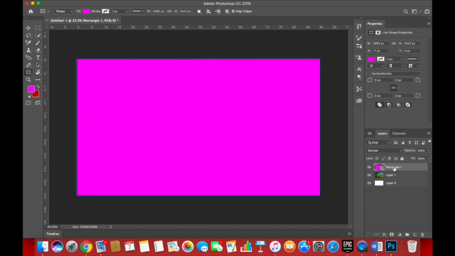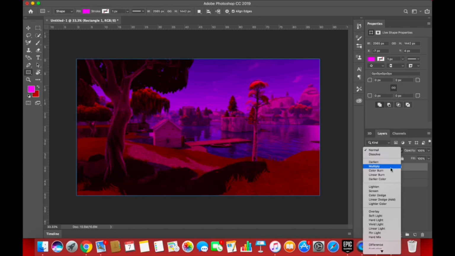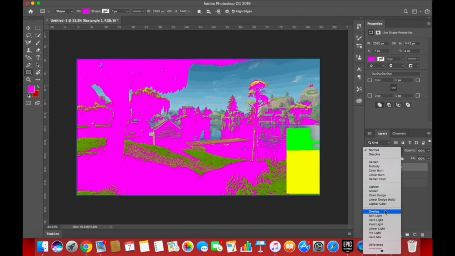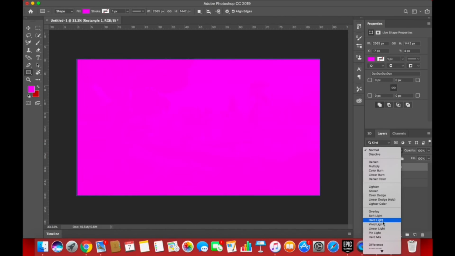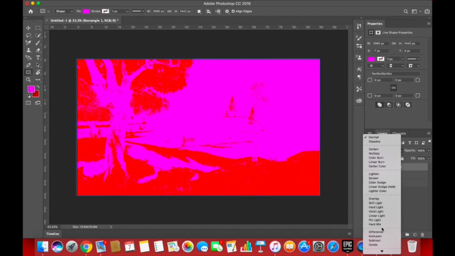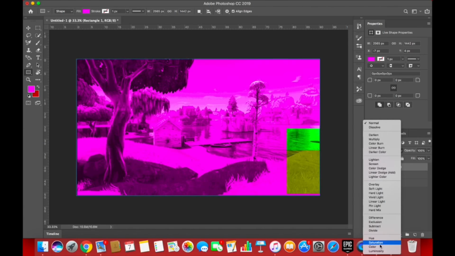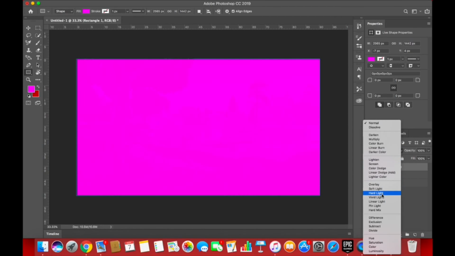And then once you've selected that, where it says normal, you're going to click on that, and then you just scroll through them and see which one looks the best. I scrolled through them for quite a while, to be honest. They all looked pretty good, but I ended up choosing, you'll see in a second, the soft light.